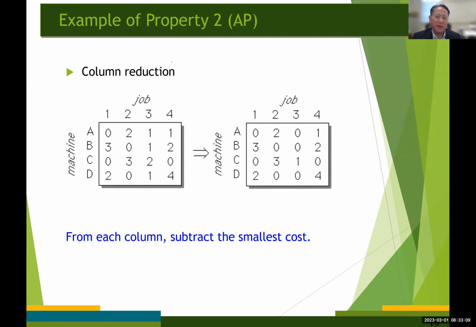Next is the column reduction. Likewise, for each column, we need to identify the smallest cost. Okay, and then subtract the same amount from each column. Okay. Of course, if a column already has a 0, it's not going to be changed, right?